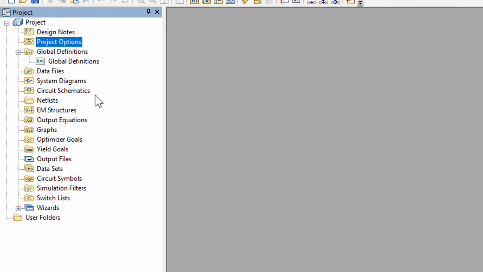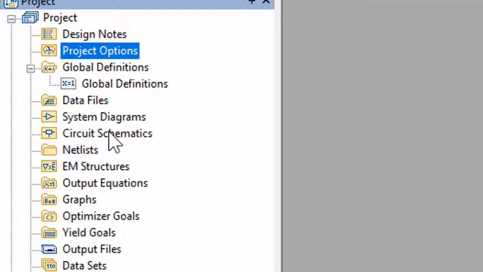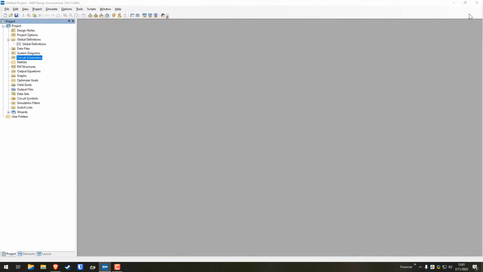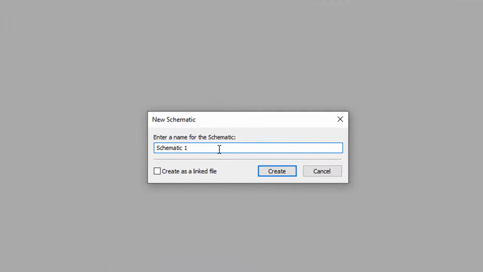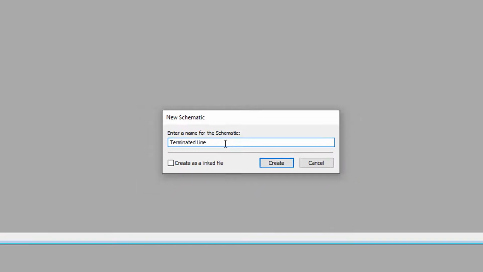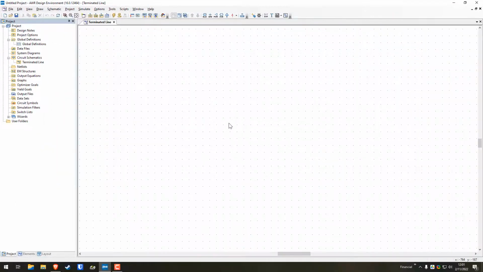So the next thing we're going to do is go back to the project pane to circuit schematics. We're going to right click and do new schematic. It's going to pop up this little window here. We're going to call it terminated line. And that's going to create a new schematic that we're going to be working with here.